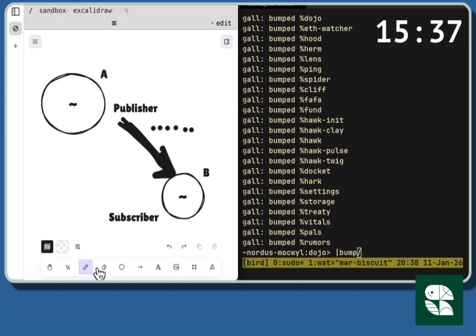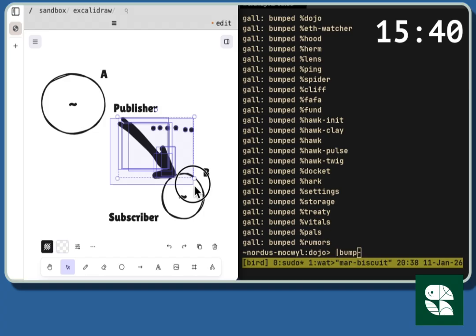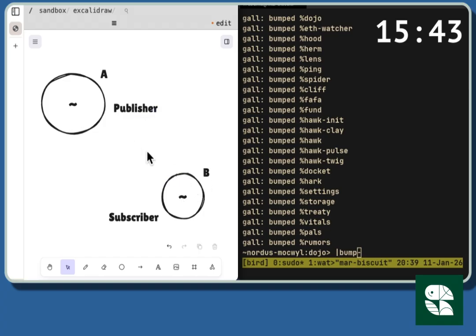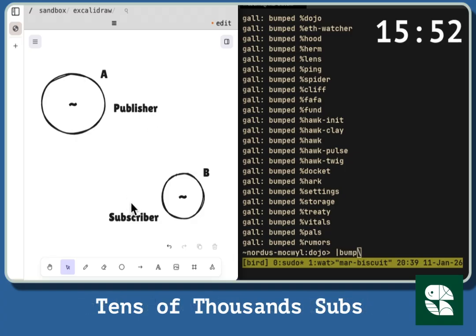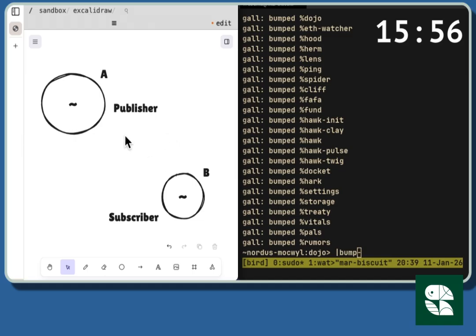And on the network, that's just noise, just constant things happening, and you have hundreds or thousands of publishers and tens of thousands of subscribers. That's just going to be way too much happening for nothing, really for nothing. So that's that heavy load.